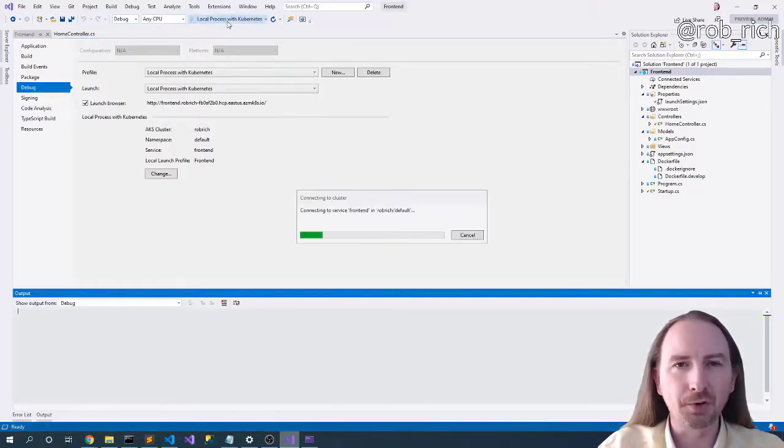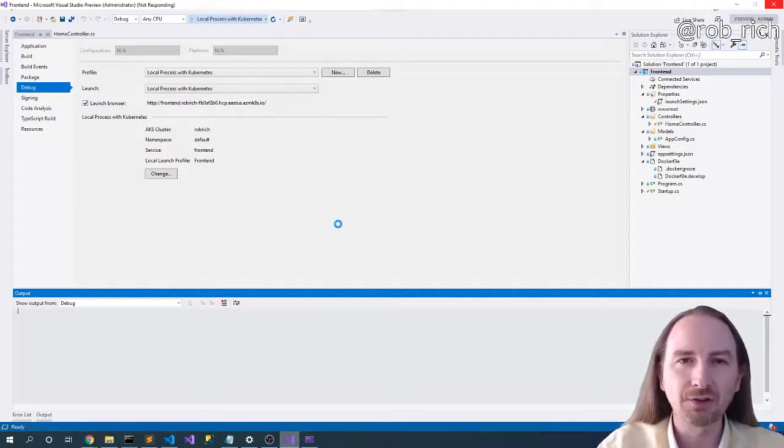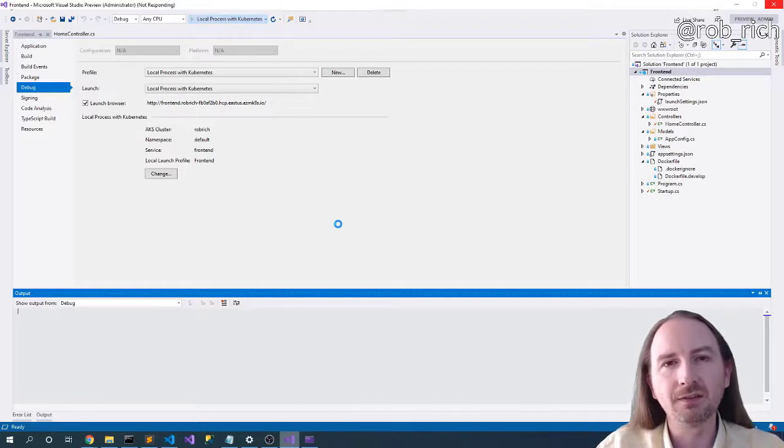So let's push go and start it up. We're connecting to the service. We're hitting the Azure Kubernetes service and understanding the details. It may prompt for admin to be able to grab the details and write the host file entries, grab the configuration details, launch that proxy inside of Azure Kubernetes service. And when we're ready, it will spin up this application.